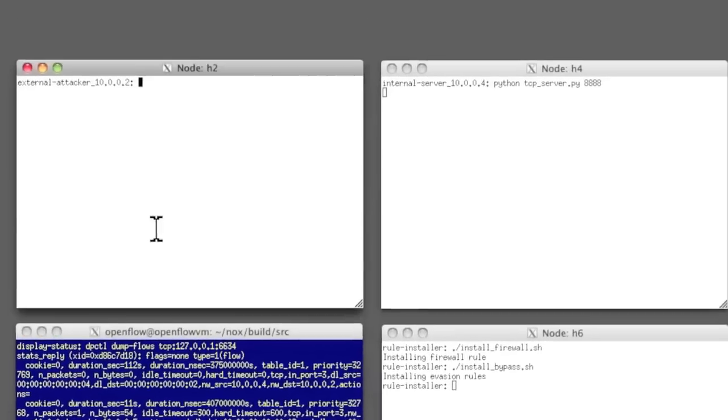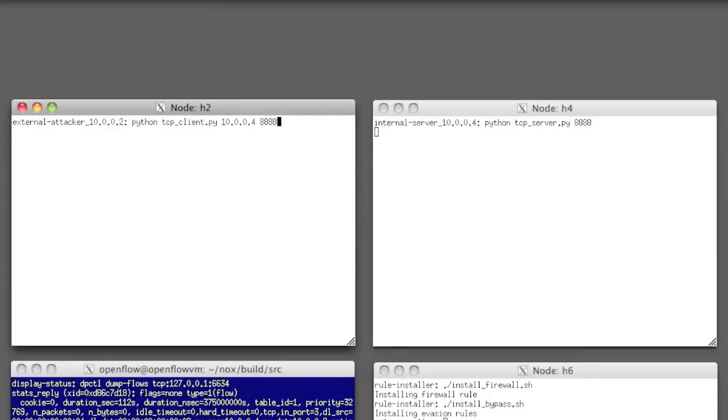I'll run my client and server test again, but this time I will direct the client to connect to host 3, triggering my modify rules to tunnel host 2 packets through host 5 and on to host 4. Host 2 and 4 can now communicate, despite my current policy, which explicitly prohibits this.